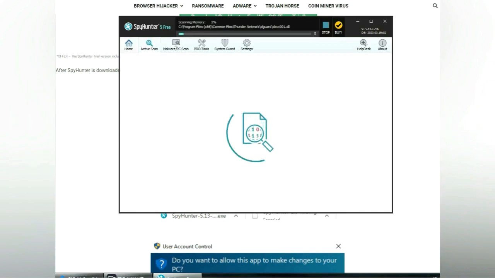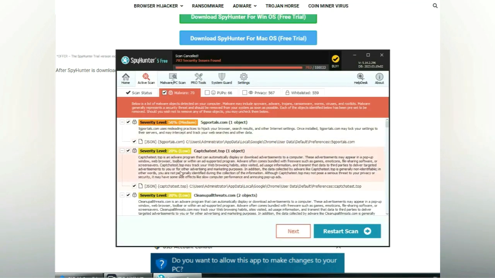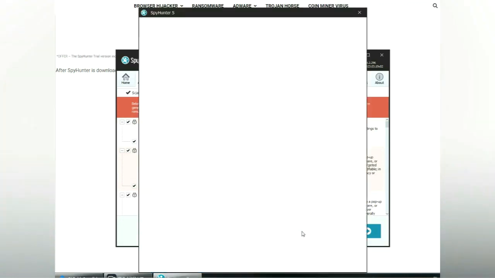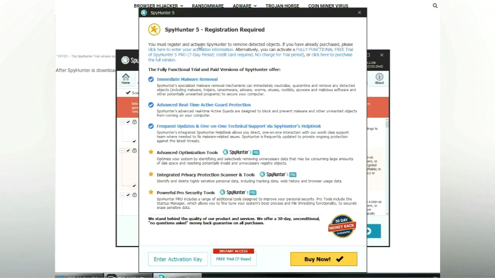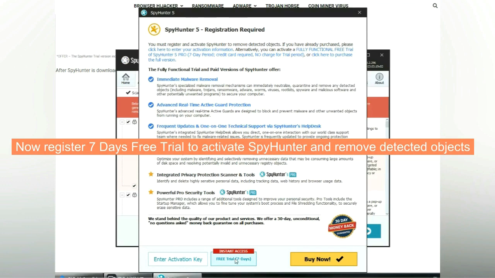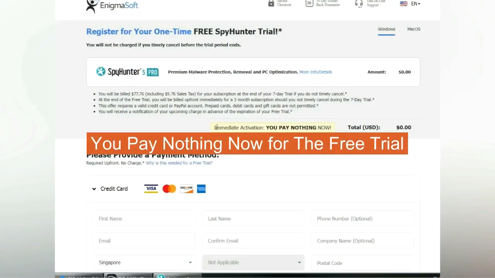Click Start Scan Now. Click Next once the scan completes. Now register the 7 days free trial to activate SpyHunter and remove detected objects. You pay nothing now for the free trial.